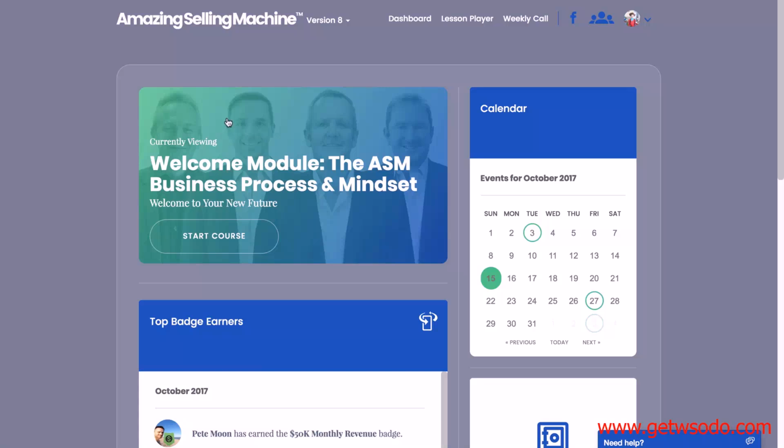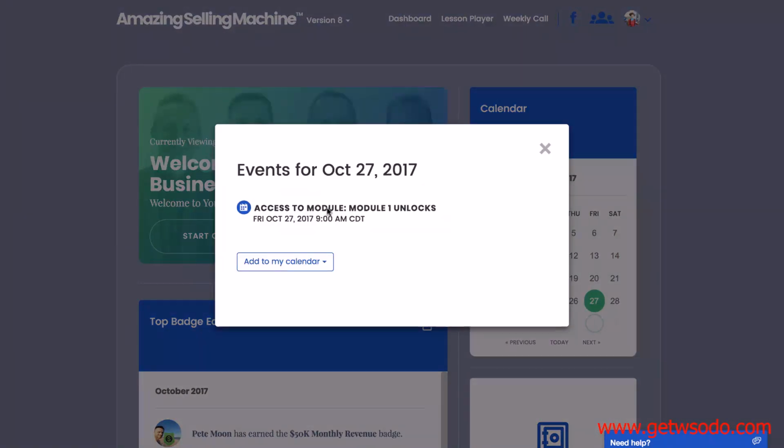Now I'm going to leave the player till last. The next thing to look at is the calendar. Now the calendar shows you important dates that are upcoming in that month, and you can also jump to the next month and see more important dates. The solid green is just today's date, but all events, weekly calls, anything to do with your ASM membership will be on this calendar. For instance, if we look at the 27th and click on it, you can see access to module 1 unlocks. That means on the 27th, you can see here at 9 a.m. Central, module 1 will become available.